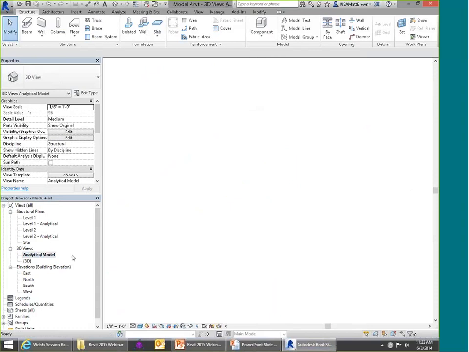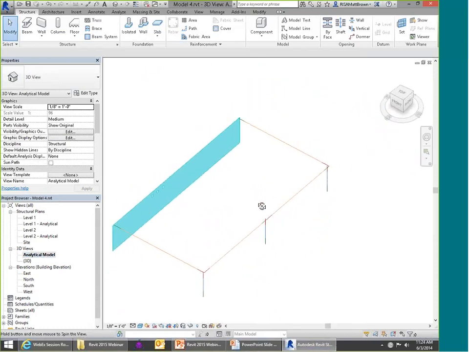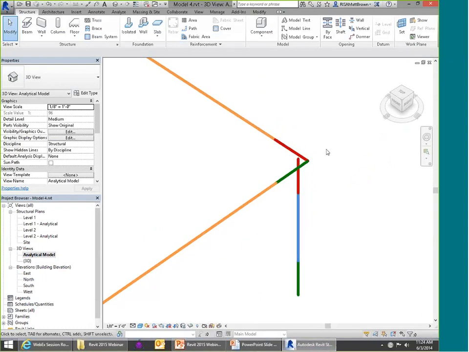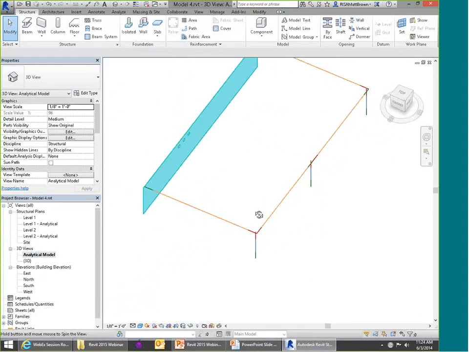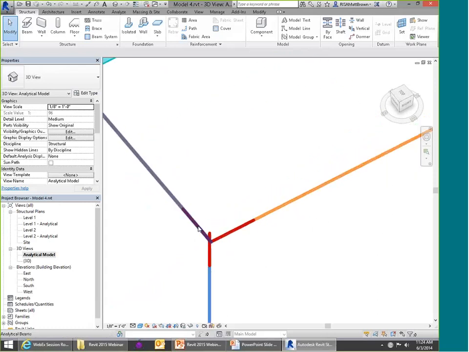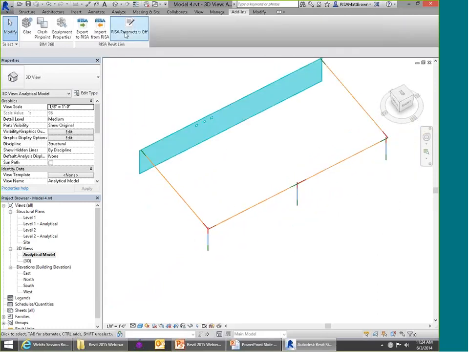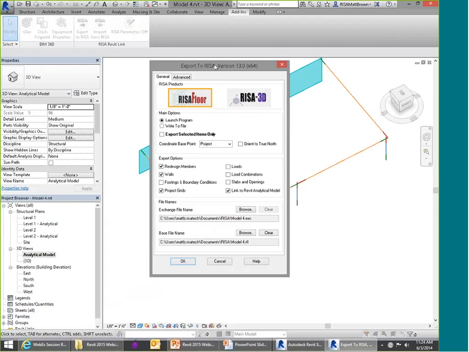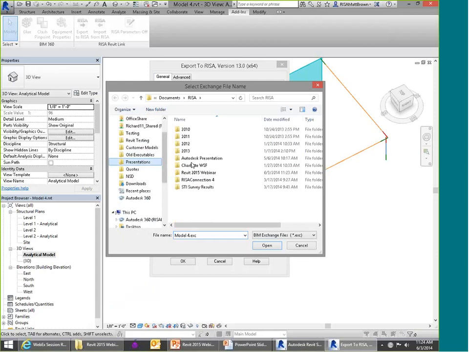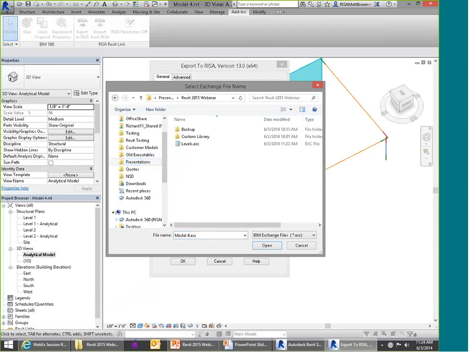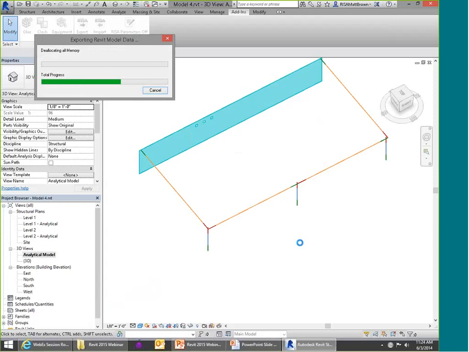This becomes especially clear when I take a look at just the analytical model by itself in Revit, and I can see here things are not connecting to each other. Now remember that when we export to RISA, if something doesn't connect analytically, it's not going to connect in the RISA model, so things will not be attached to each other. If I export this model out to RISA 3D, I'm just going to set up an exchange file for this one as well. What we'll find is that things don't connect with each other.